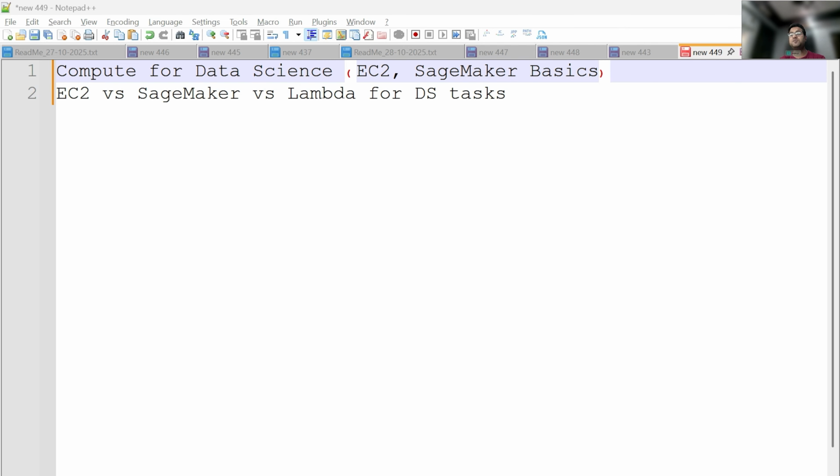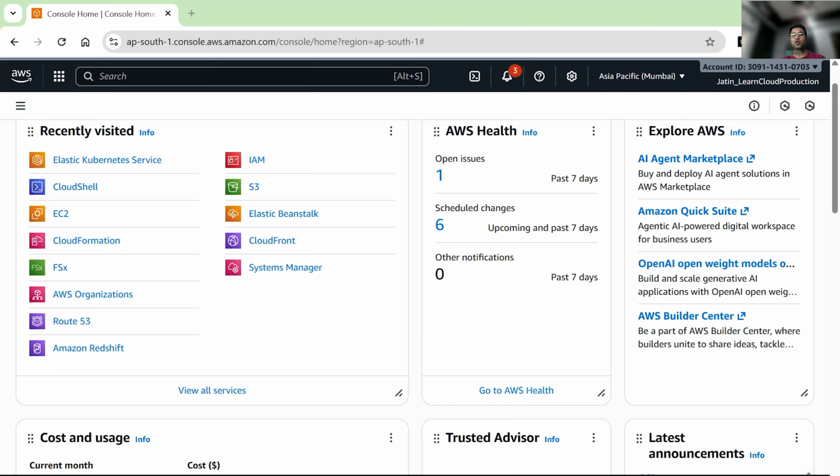The best place to start with any AWS service is the AWS Management Console or the AWS documentation. I'm assuming all of you have an active AWS account, so without any further delay, let's move towards it. I'm navigating to my AWS account. This is the landing page, everybody.